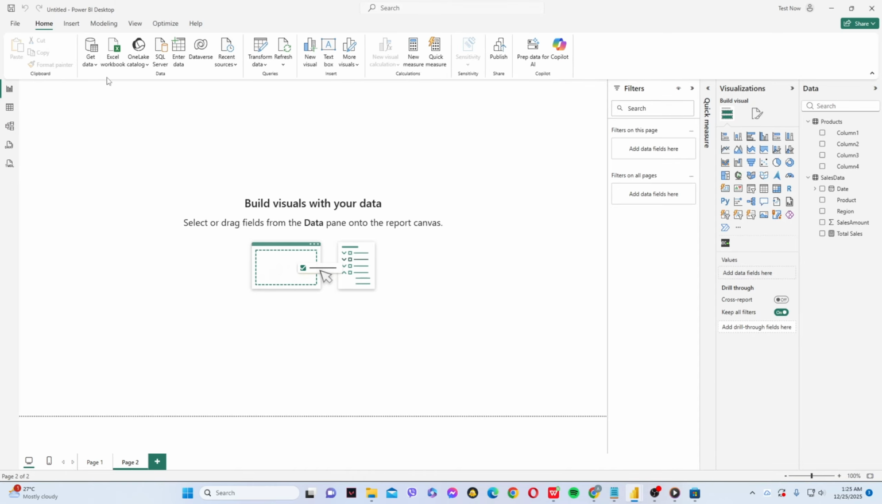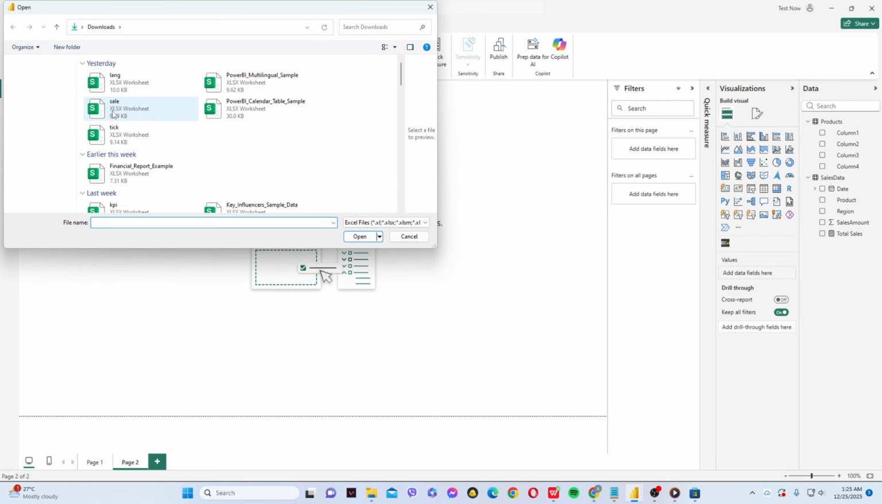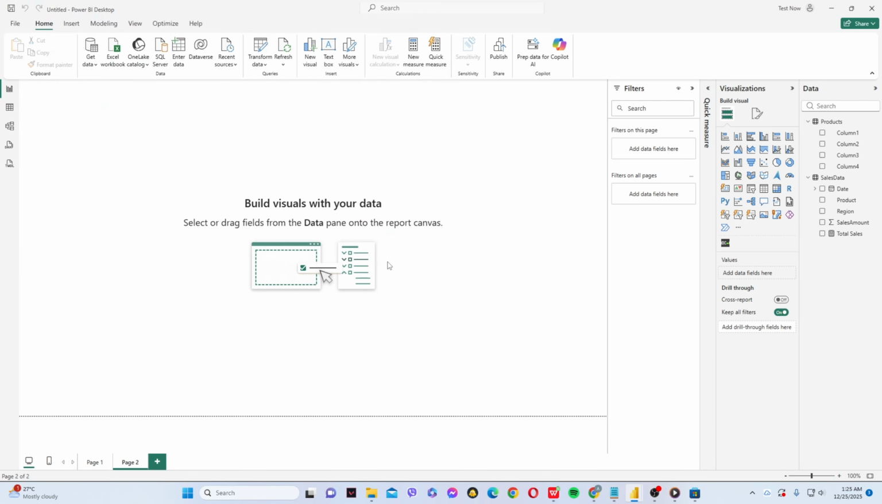Now, open Power BI Desktop. On the Home ribbon, click Get Data, choose Excel, navigate to your spreadsheet, select it, and click Open. You're just a few clicks away from seeing your data on the canvas.